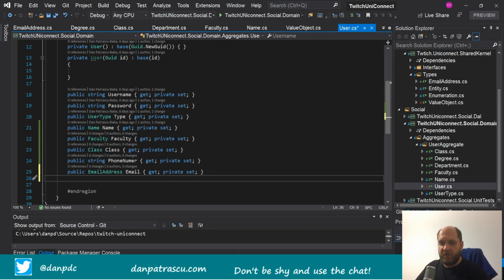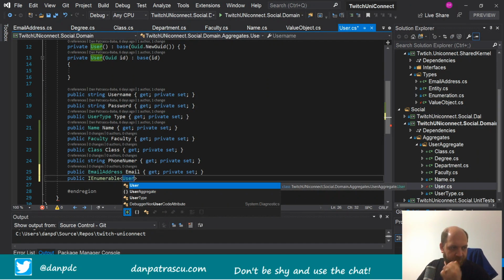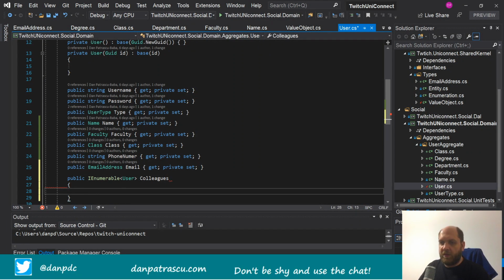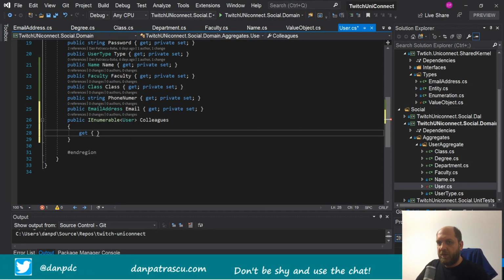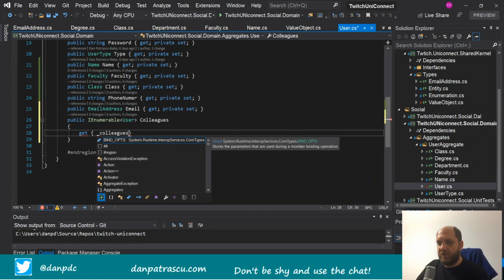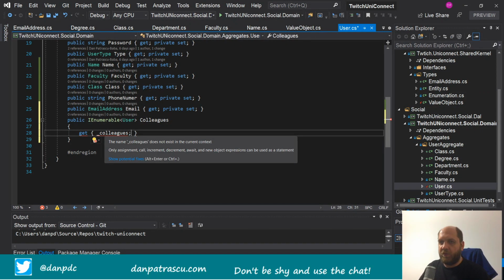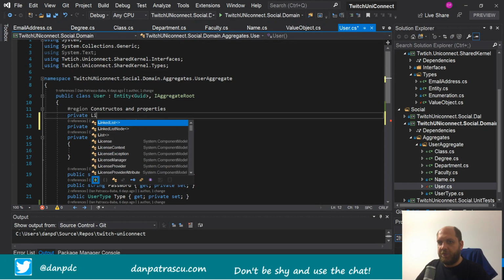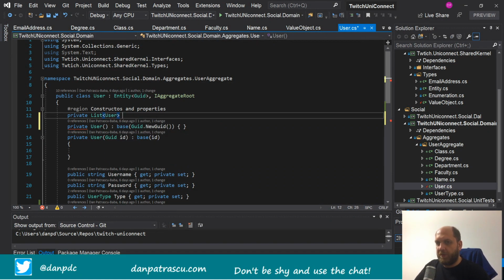All of this would basically be lists, so we will implement them as IEnumerable. So we would have here a public IEnumerable of user, and let's see, how should we call it? Let's call it Colleagues, and we'll implement this property with a getter, and it will return colleagues. Of course, this is a field that we don't have yet, but let's add it right now. It would be a private list of user called colleagues.